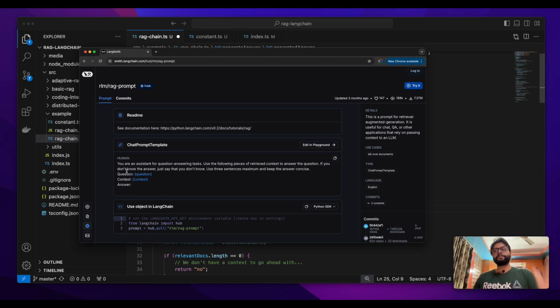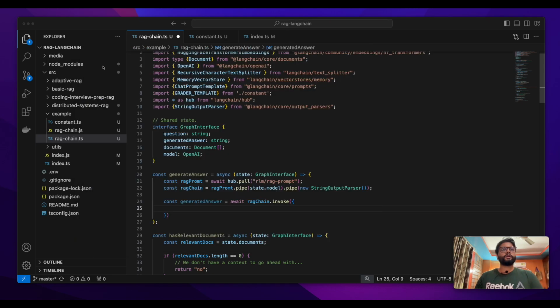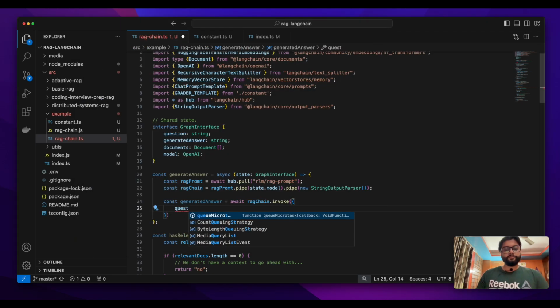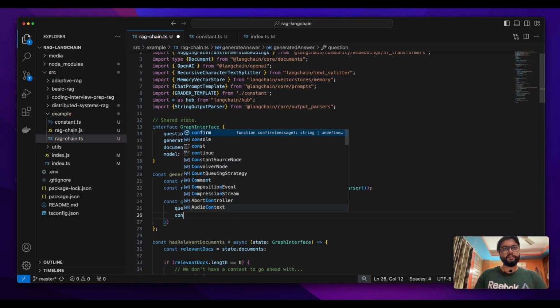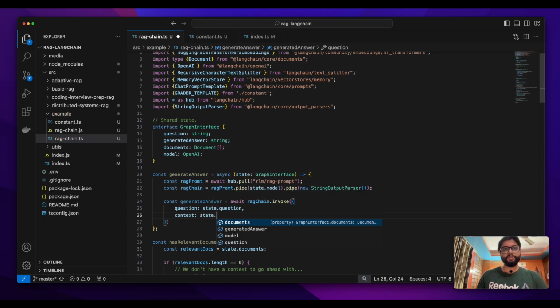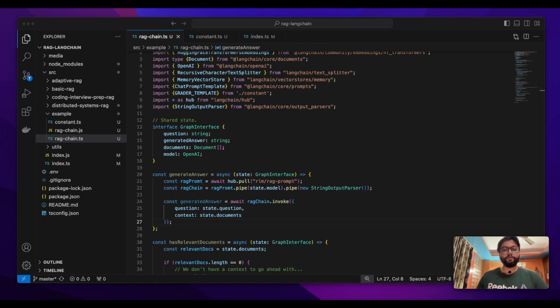So we defined this kind of prompt earlier in our constants file, but this time we are getting the prompt from here itself, and the only thing we have to do is pass on the question and the context on the basis of which it can answer, right? So let's quickly close it. Let's give it the question, and again the question will come from the shared state, and let's give it the context as well. This will also come from the shared state. We have the documents here. Now once this is done, we will get the generated answer, right? And this is the core part of our RAG, to invoke the model with the context and the question and get the generated answer, right?